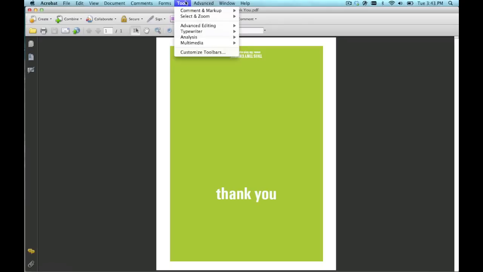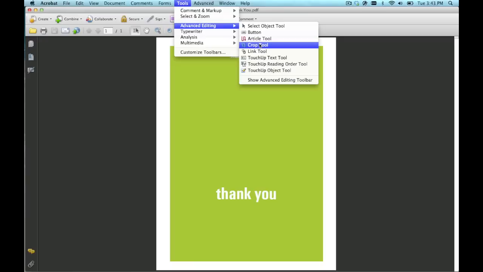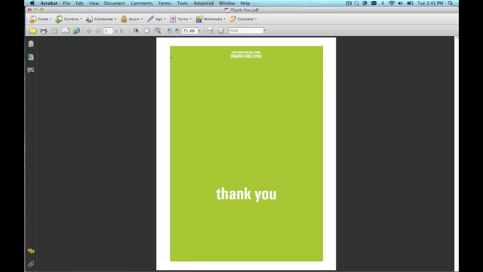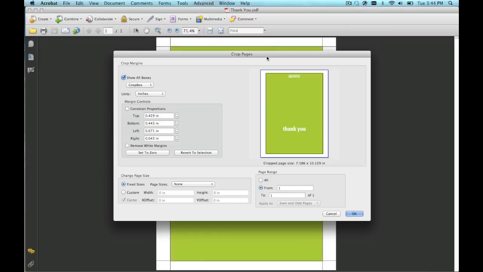So I'm going to go into Tools, Advanced Editing, and select the Crop tool. That changes my arrow to a crosshair, which allows me to click and drag on the page to select a range to crop to. Now when you're cropping, you are eliminating all the information outside the box and retaining the information inside the box. I can also click and drag on the edges of this box if I want to sort of fine-tune it, but if I really want to fine-tune it, simply clicking Enter and bringing up this Crop Pages dialog box allows me to really fine-tune the dimensions of my crop.